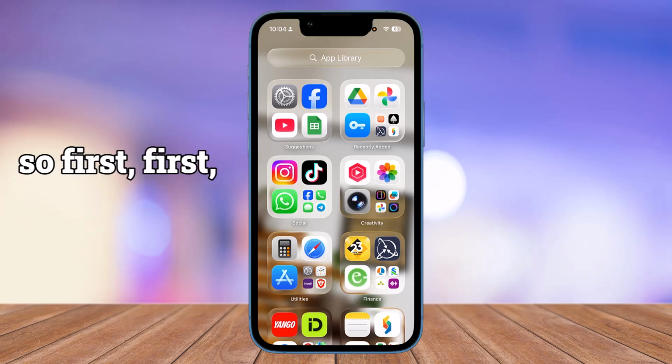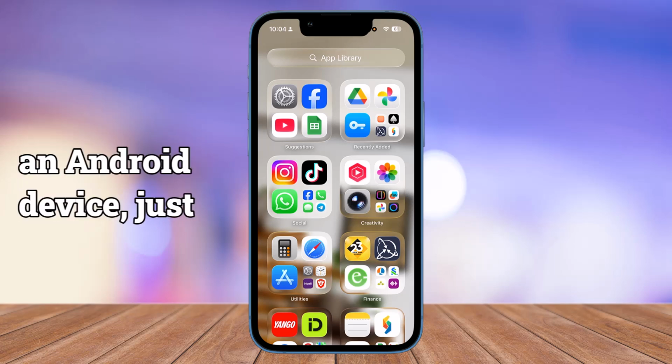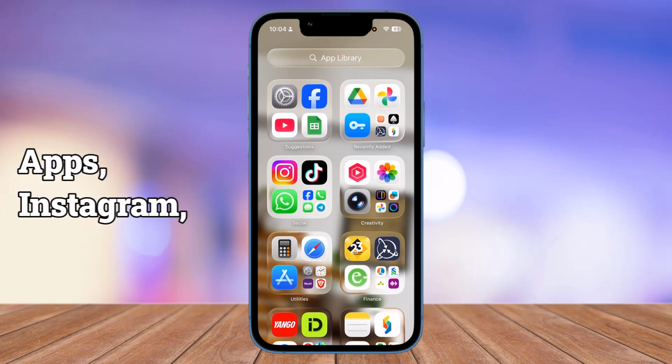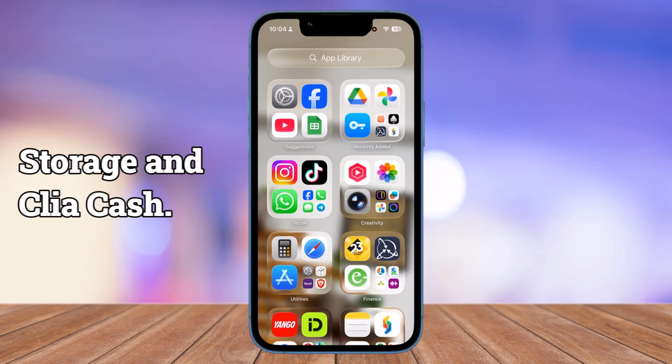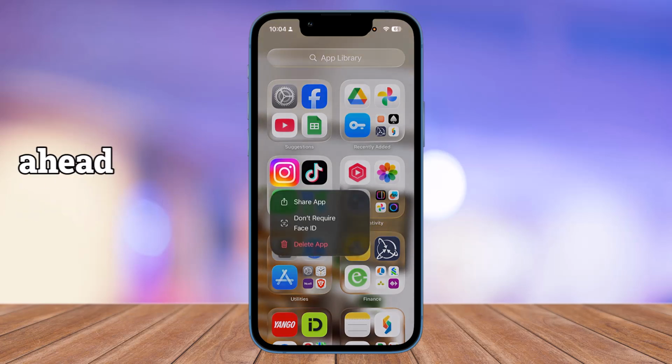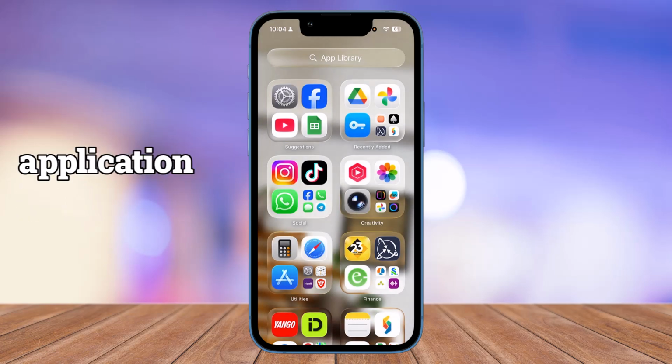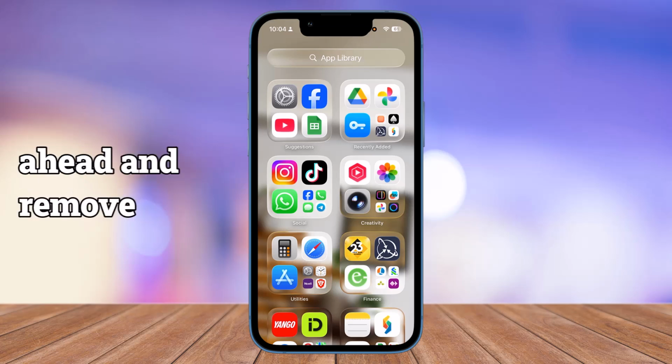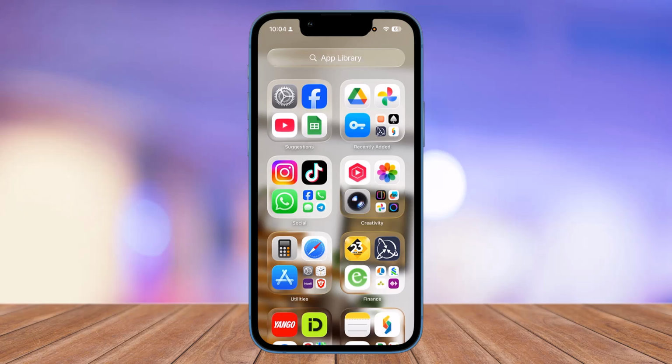So first things first, if you're on an Android device, just head to settings, apps, Instagram, storage, and clear cache. If you're on iOS, simply go ahead and uninstall your application and reinstall it back. And it should go ahead and remove the corrupted data and work.